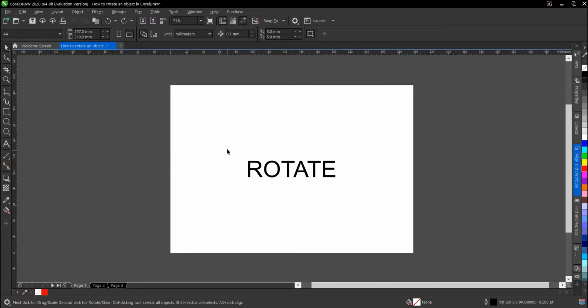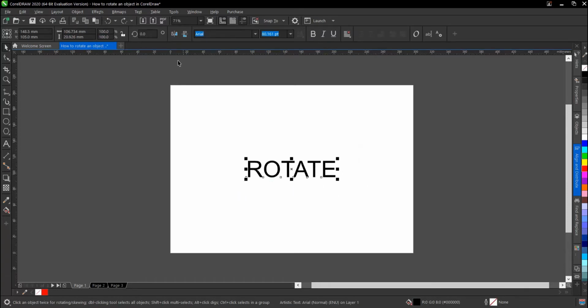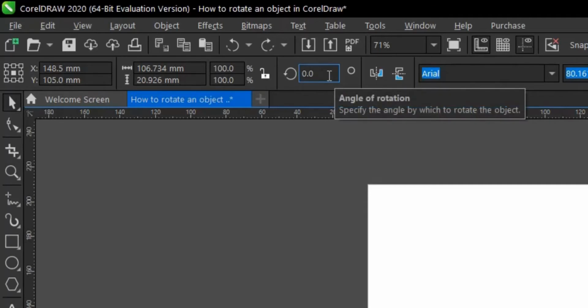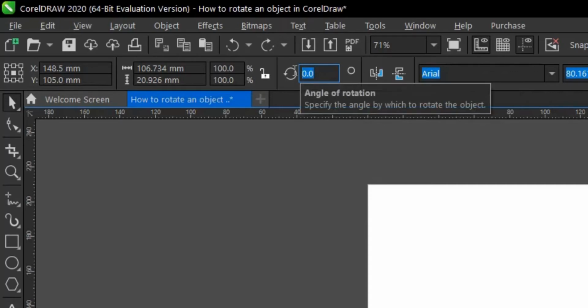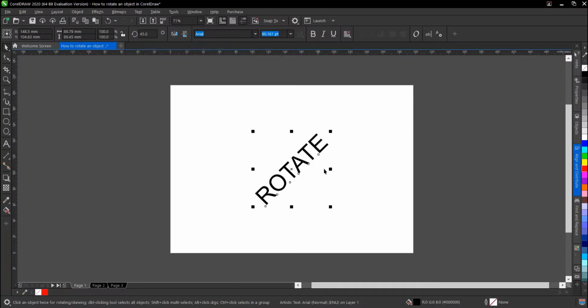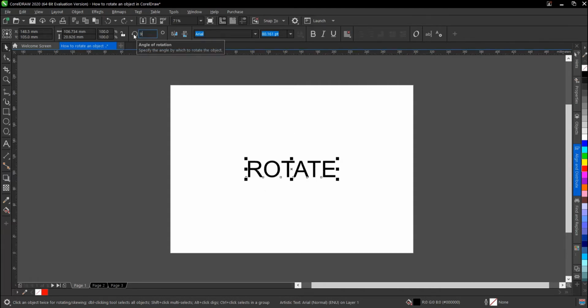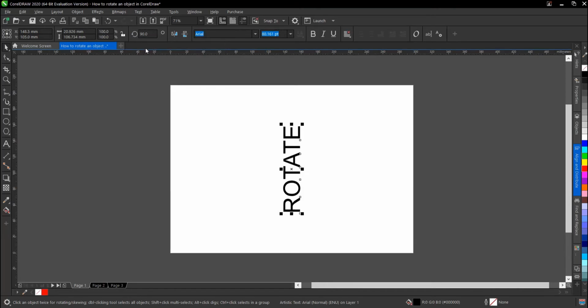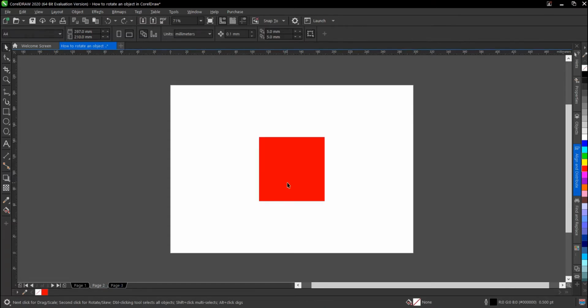First of all, you highlight or select the text, then you go to the property bar, then you see angle of rotation. So depending on what you're working with, you can choose angle 45, then you hit enter. So you undo that, Ctrl Z. You can choose angle 90 and hit enter. So depending on what you're working with, same thing applies to shapes.